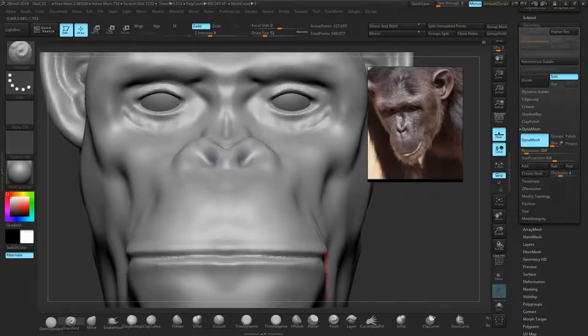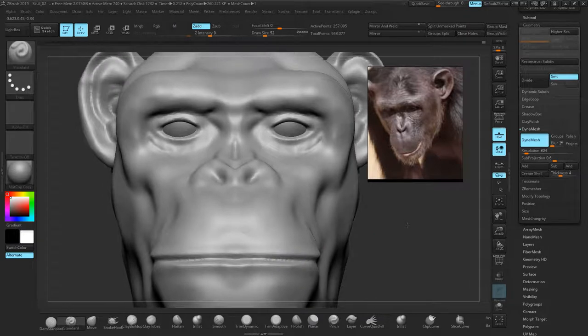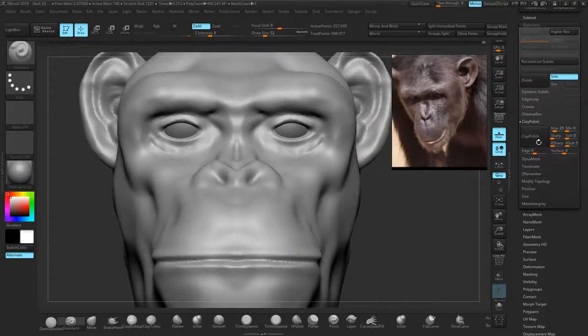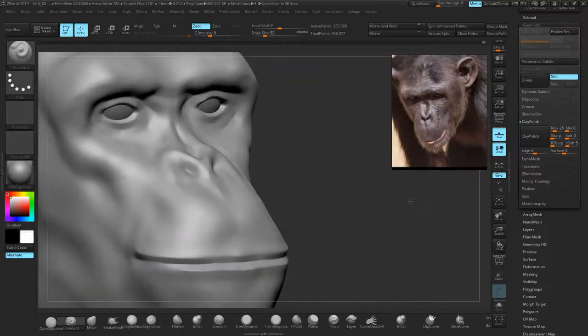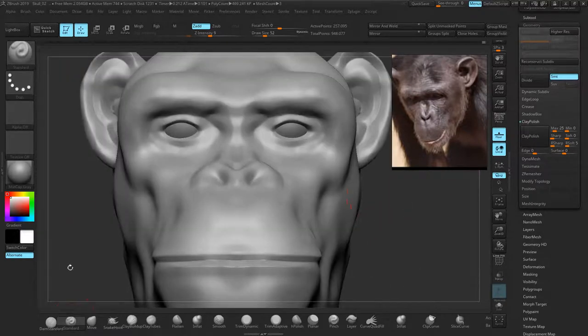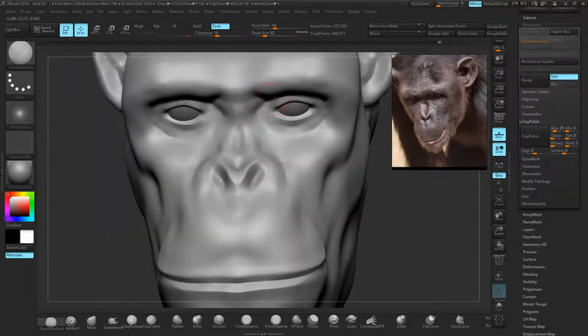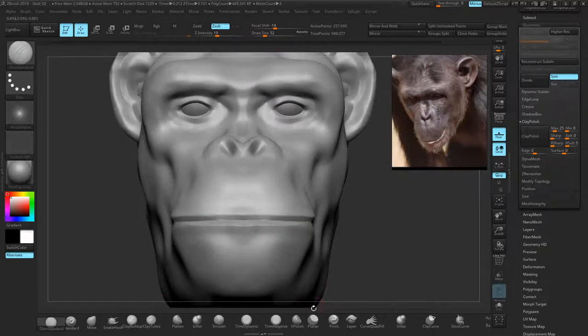Okay, so I'm just going to start smoothing out some of these areas. I'm going to go back to that clay polish so I can polish the entire model. Clay polish, that's pretty good. And then I'm going to go back into DamStandard and make some small adjustments. There we go. And now I want to show you the skin.